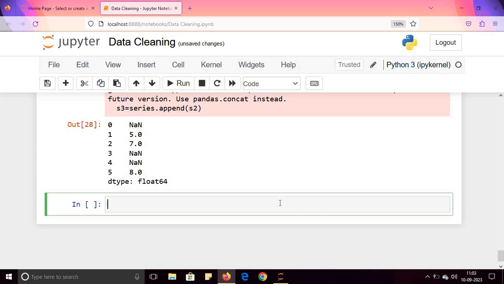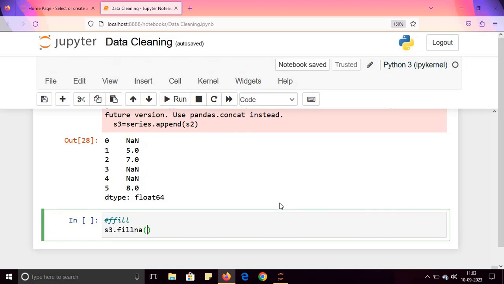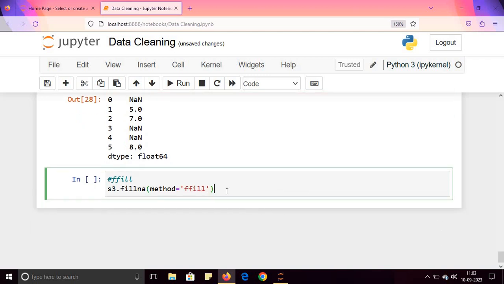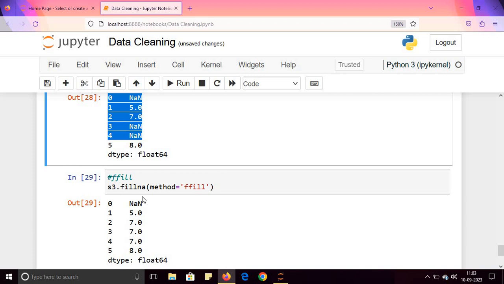I have just added some values in my series because I want to explain the methods ffill and bfill. So let me explain the method ffill. I will write s3 dot fillna, and here I will write method equals ffill. What will be the result? I want to explain that. If I run this command, you can compare these two series. This is s3, and this is s3 where I have filled the na with the method ffill. Let me show you the output.